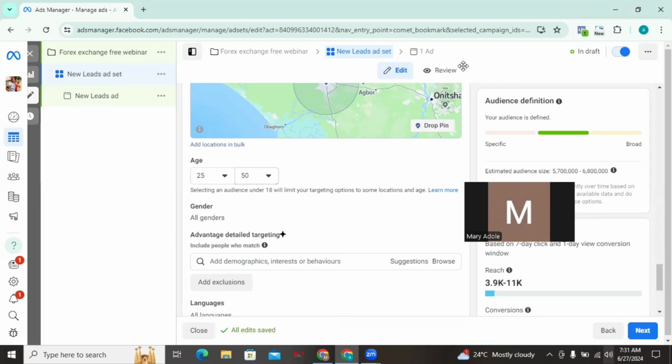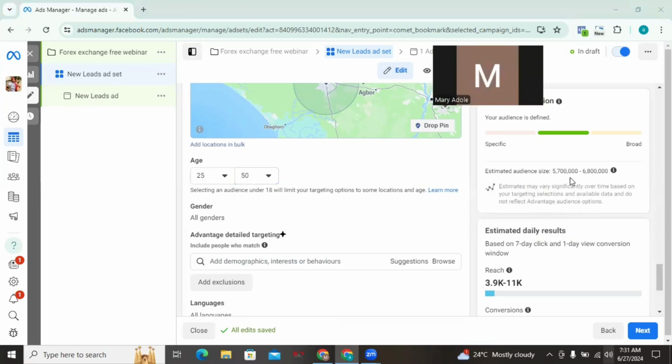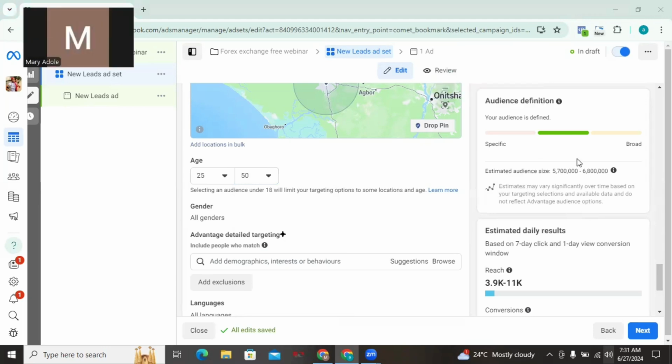So you want to take note of your audience size here on the right hand side. When you're doing all of this setting, you're going to be noting that on the right hand side, your audience definition is going to be changing. It's either going to be increasing or decreasing based on what you're doing here. Then the detailed targeting option is where you're now going to be setting the interest and the behavior of the kind of people you actually want to see your ad.